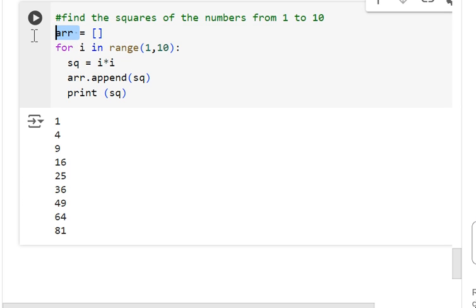So what I did, I created a list, let's say array. This is a variable which is holding this list. This is a blank list. Now I'm writing the for loop: for i in range 1 to 10. i is a variable holding the values from 1 to 10.